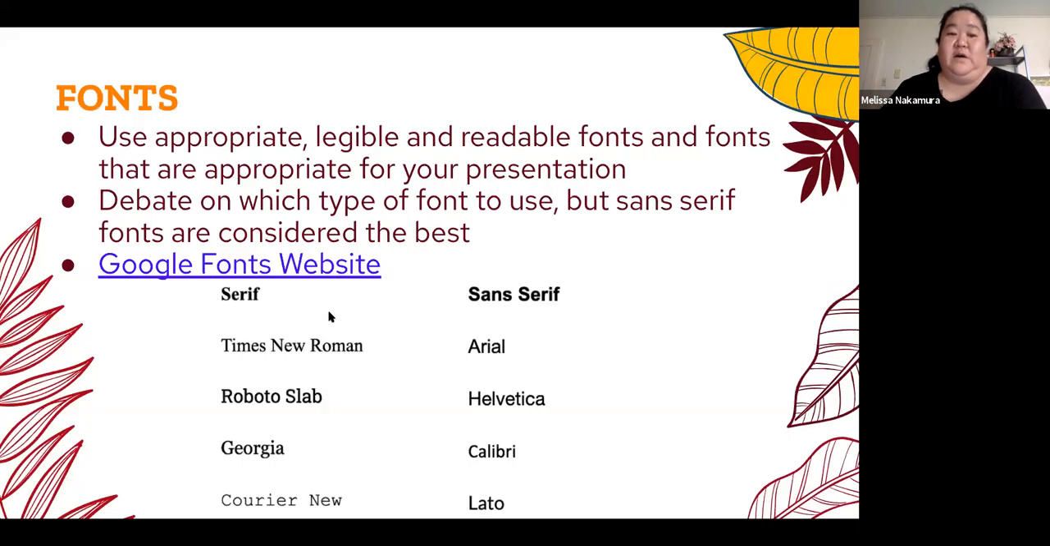So here's some font tips. You want to make sure you use appropriate legible fonts that are appropriate for your presentations, right? So if you're doing a presentation at a conference, probably not a good idea to have those fun type of fonts. You probably want to keep something a little bit more professional. Whereas maybe if you're doing a presentation with your students, you can probably get away with a little bit more of those fun type fonts, right? But you want to make sure they're readable, right?